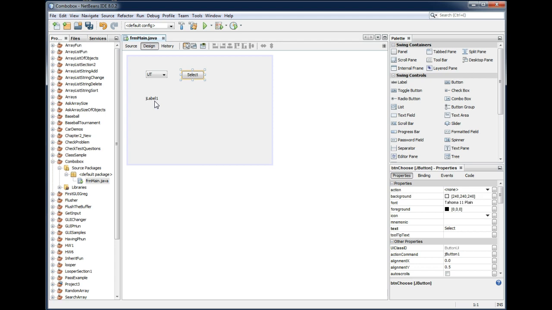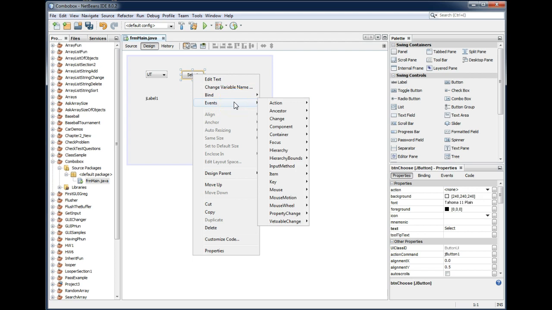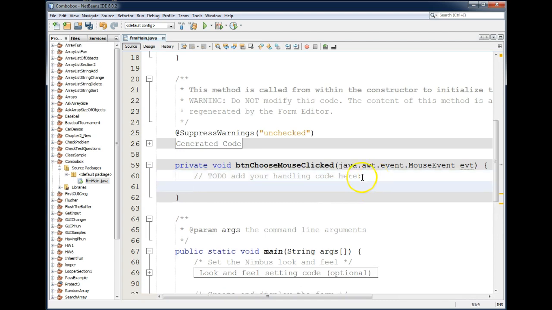So we need to go ahead and access an event handler for this button. I'm going to right mouse click on it, and I'm going to choose the event mouse clicked. Now you could also choose action performed if you want, in this case, I'm just going to work with mouse clicked. And now I have the ability to go in and work with the contents of the combo box and assign it to the label.